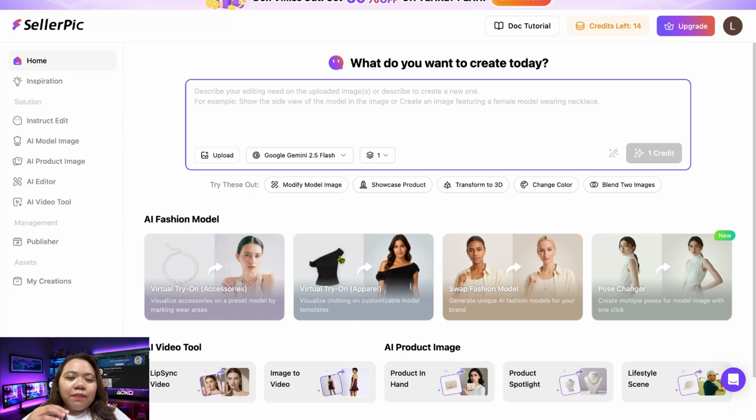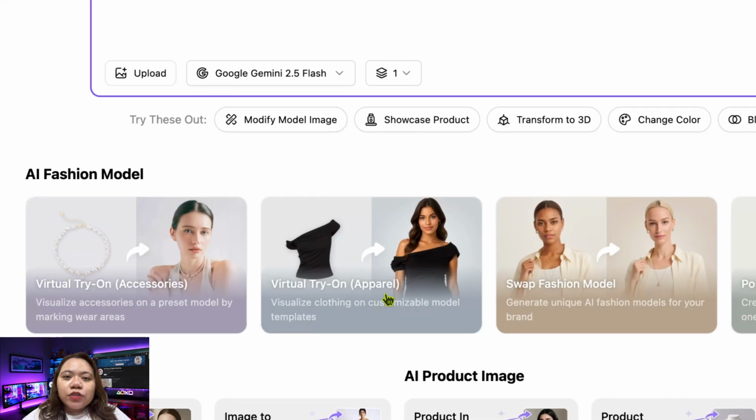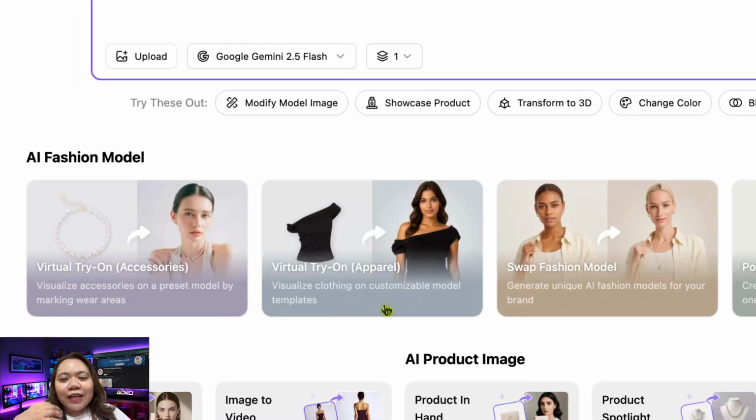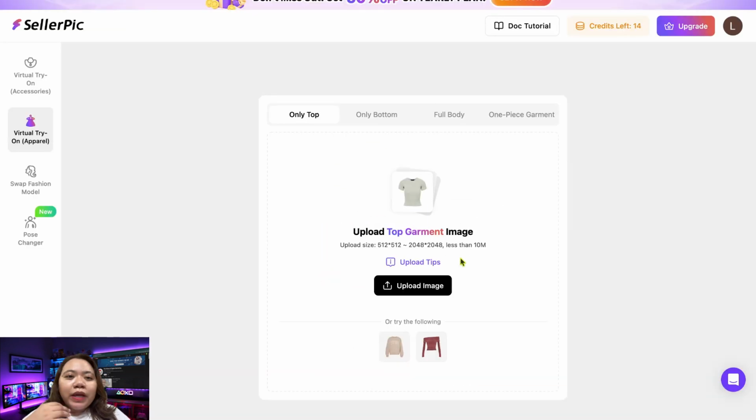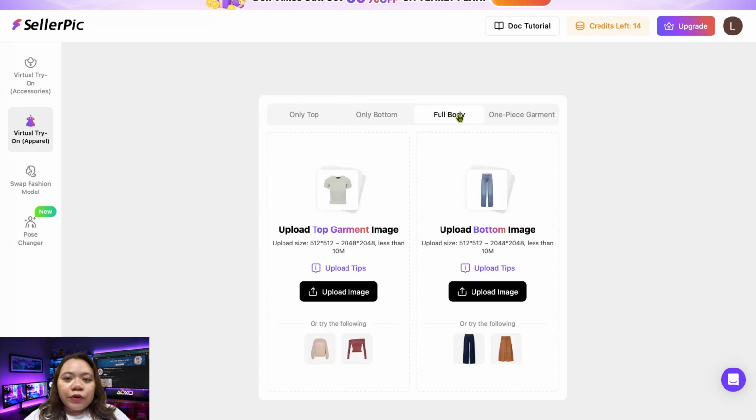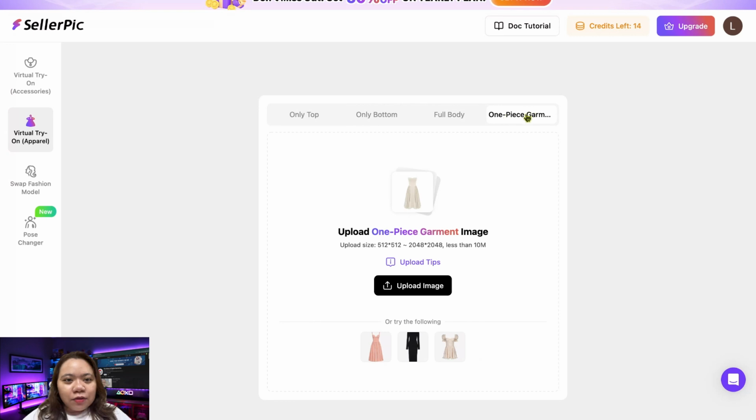Now let's talk about clothing. So let's click on virtual try on apparel. So this tool is incredibly useful for online fashion stores that want to display how garments look when worn without paying for a photo shoot. So here's how it works. You'll see two options, separates like t-shirts, jeans, or one-piece garments like dresses, etc.